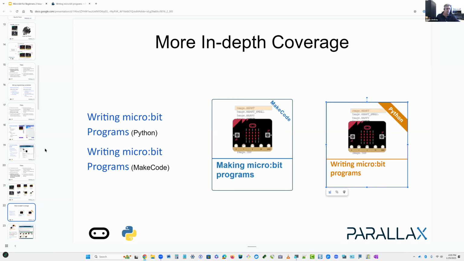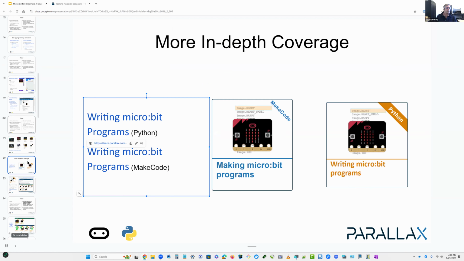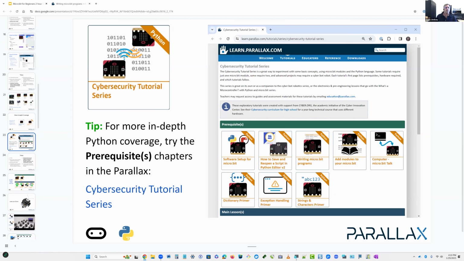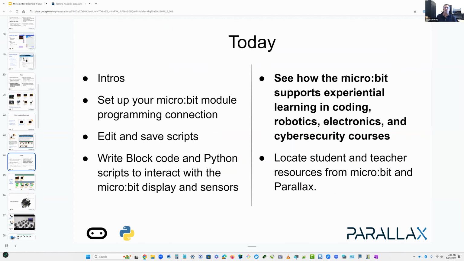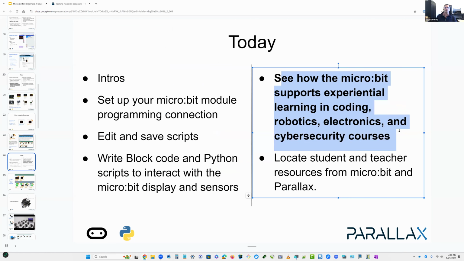It is currently 4:10. Let's go ahead and take a 5-minute break, and then we'll reconvene and talk about how the microbit supports experiential learning in coding, robotics, electronics, and cybersecurity courses. It's 10 past the hour right now, so let's reconvene at 15 past the hour. Ari, could you pause the recording?